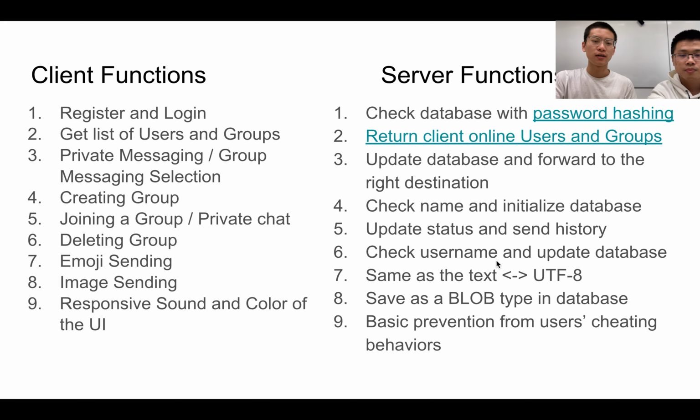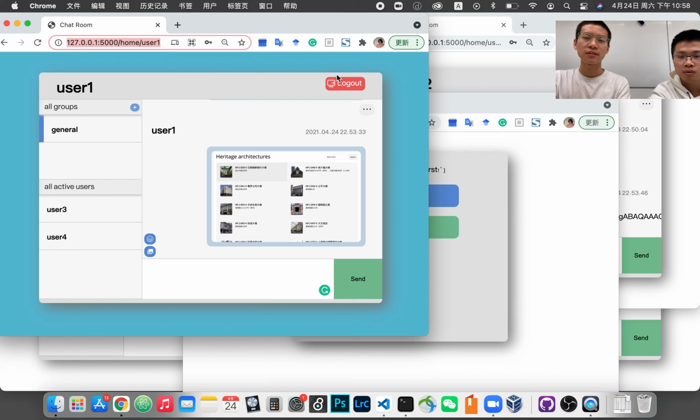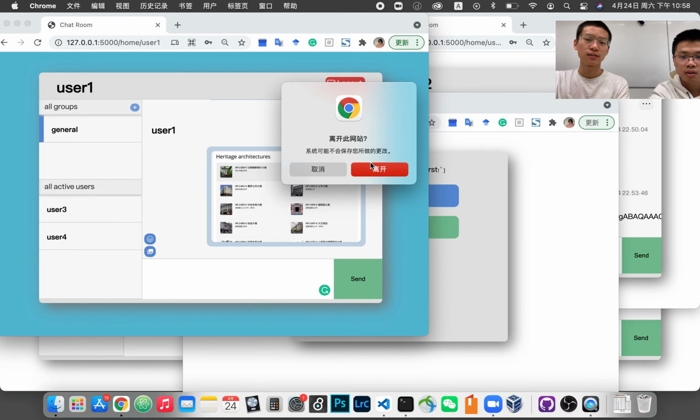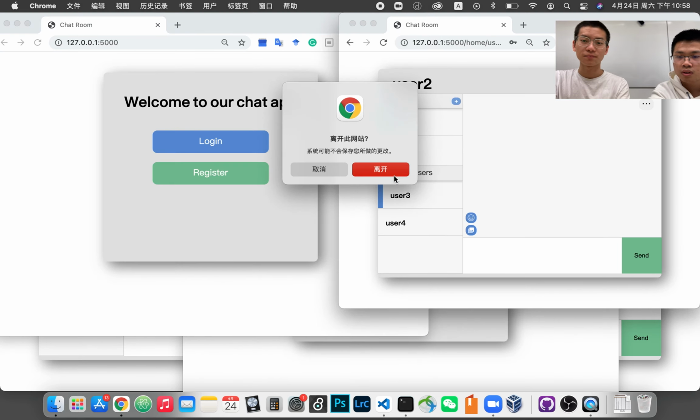And then we also have this logout button. It can be done in two ways. The first way is just to log out like this. And the other way is by simply closing the tab.